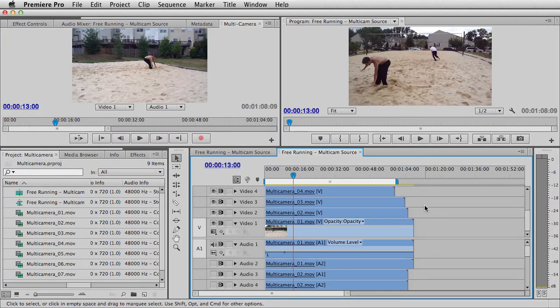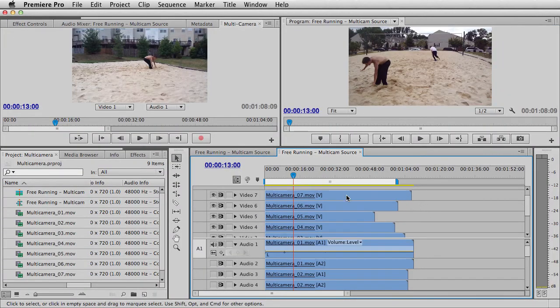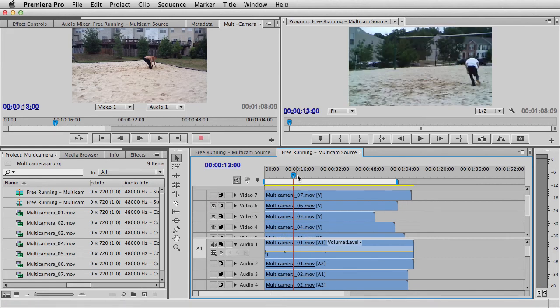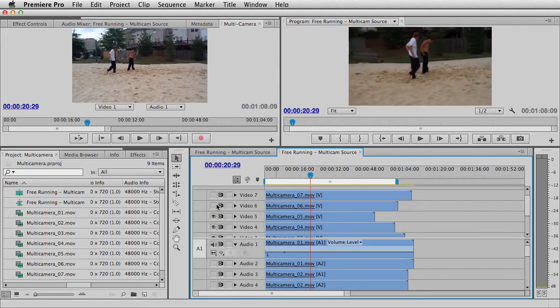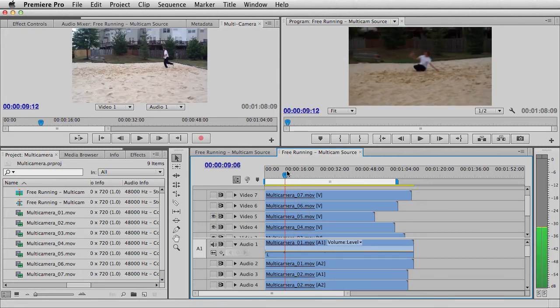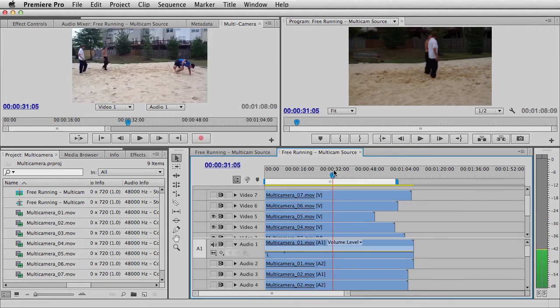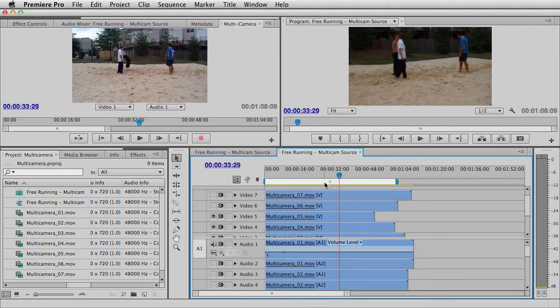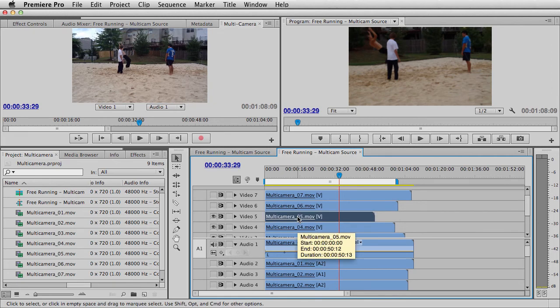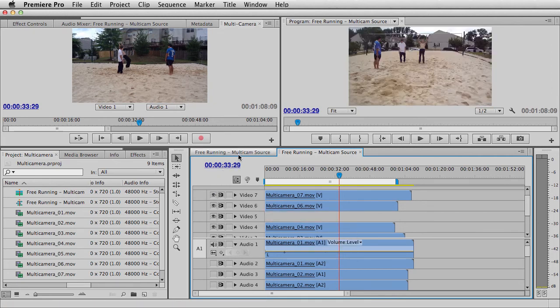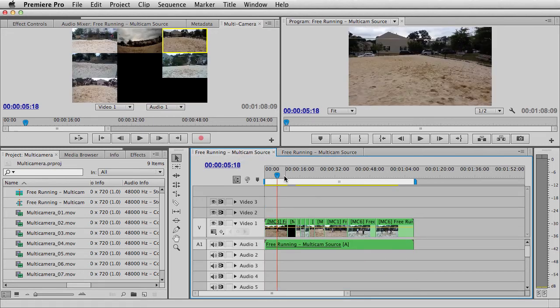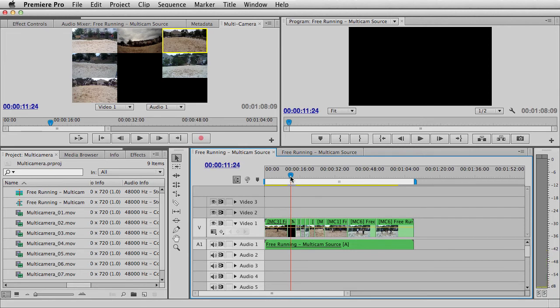You may have noticed that one of the cameras was totally out of focus, so I'm going to go ahead and delete it. For that, I'll go back to the original sequence and look for that camera. In this case, it was camera 5. So all I have to do is select it and delete it. I can clearly see that one of my edits was using that camera.